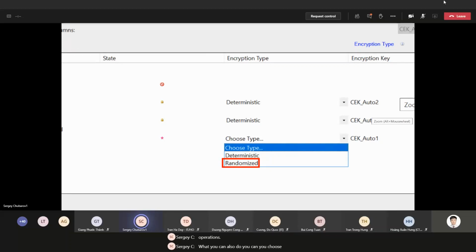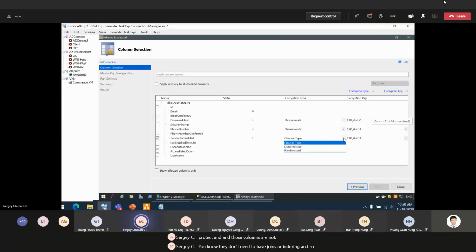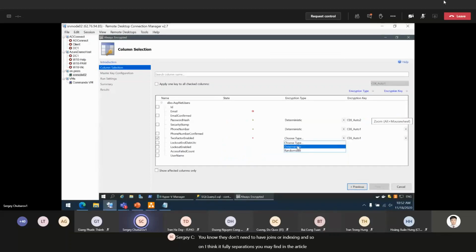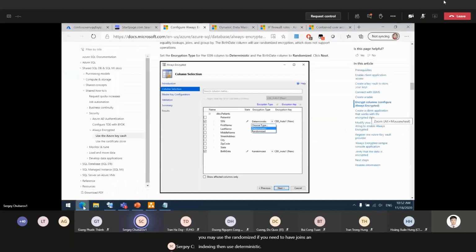What you can also do is choose randomized. In that case, this column will use a random algorithm for encryption. But you will lose the ability to run joins for this column, run indexing, and so on. So this column will not fully support all of the operations. If you have highly sensitive columns that you need to protect, and they don't need joins or indexing, and I think you may find the full list of operations in the article, then you may use randomized. If you need to have joins and indexing, then use deterministic. So you do that.